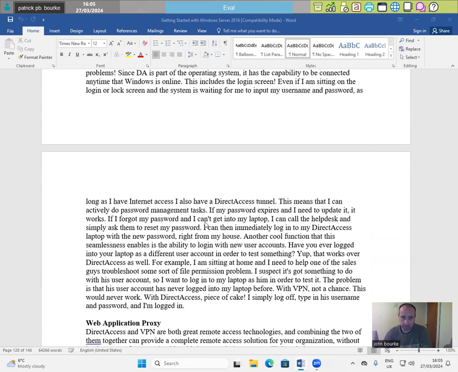If I forgot my password and I can't get into my laptop, I call the help desk and simply ask them to reset my password. I can then immediately log into my DirectAccess laptop with the new password right from my house. Another cool function that this seamlessness enables is the ability to log in with new user accounts. Have you ever logged into your laptop as a different user in order to test something? Yup, that works over DirectAccess as well.